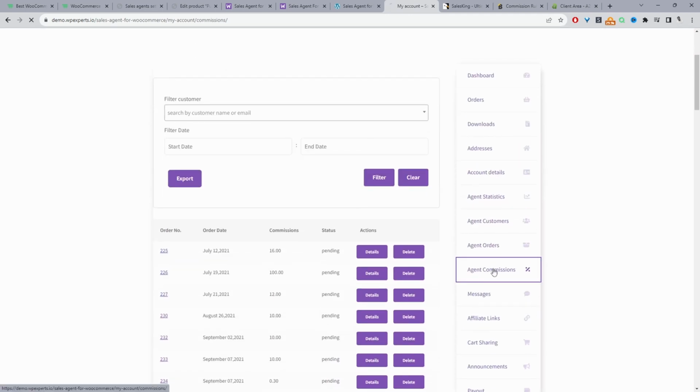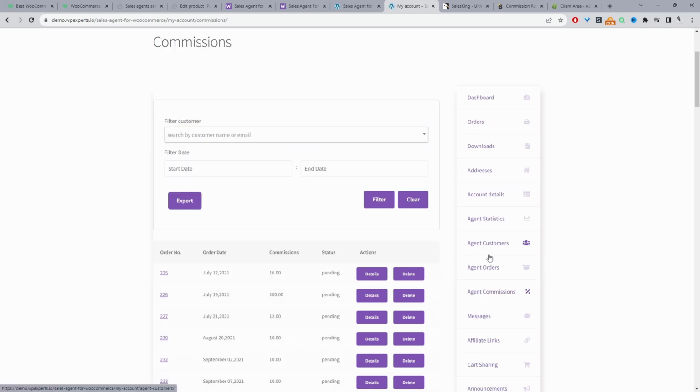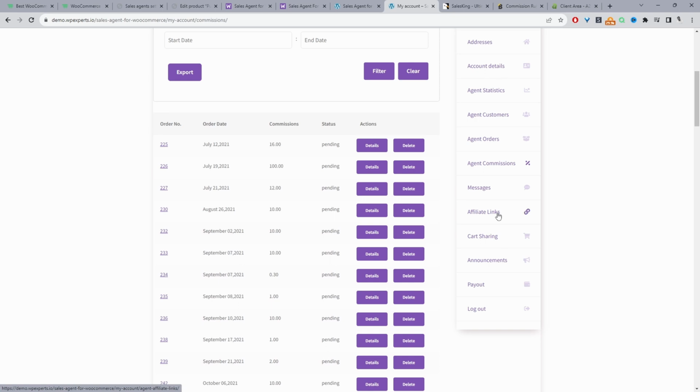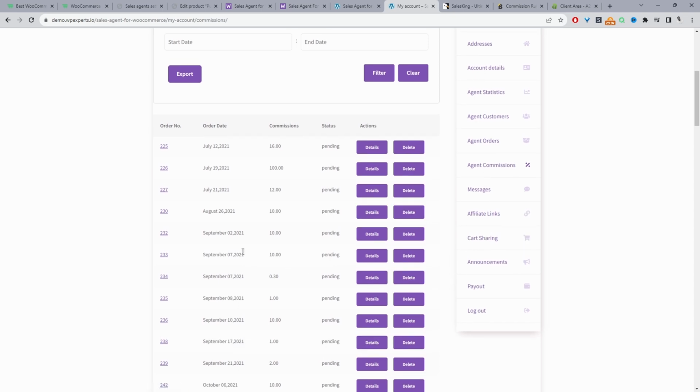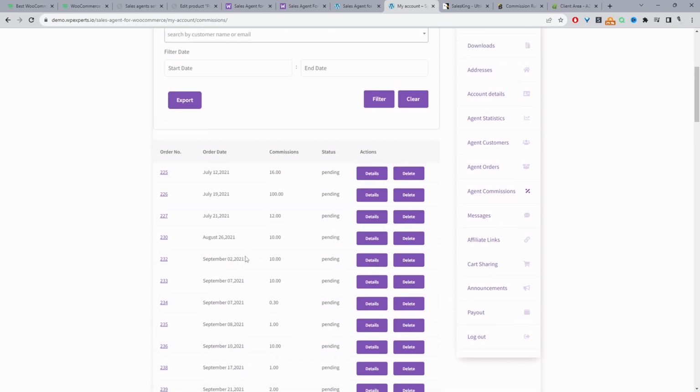So the sales agent can view the commissions that have been generated, which is here. They can see the customers which they manage, they've got their affiliate link, and so on. It's a similar thing with the sales agent plugin by AOV Up.